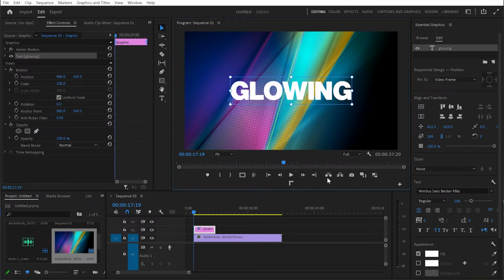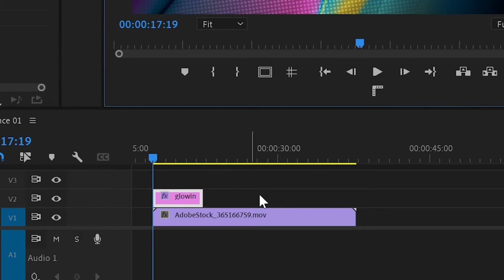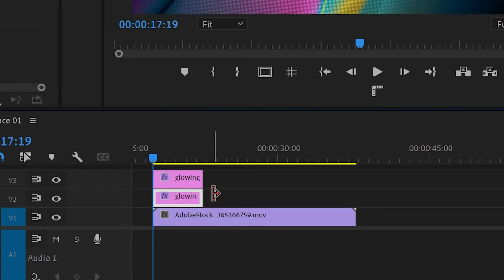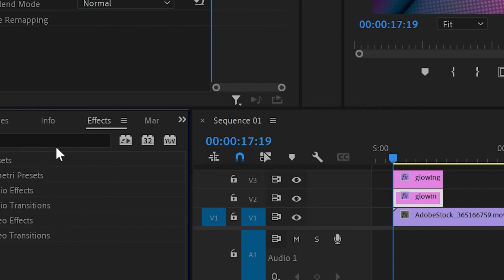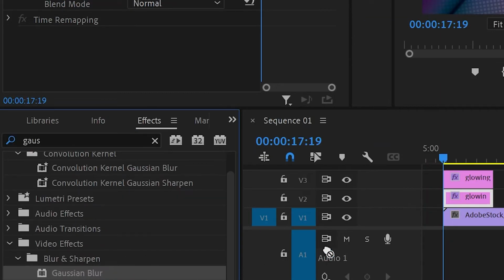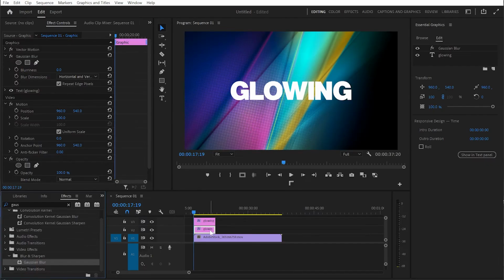Then I'll deselect the text by clicking anywhere on the program monitor, go down to the timeline, and while we still got the text layer selected, I'm going to hold Alt and the left button on the mouse and duplicate this layer. Next, I'll go to Effects and type down Gaussian. Go down, grab the Gaussian Blur effect and drop it onto the first text layer. I'll move up to the Effect Controls panel and increase the blurriness to around 53.